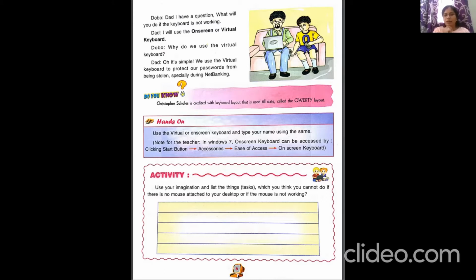How are you doing that? There is an automated keyboard which comes on your screen. What do we call that? We call it a virtual keyboard. What do we call it? We call it a virtual keyboard.